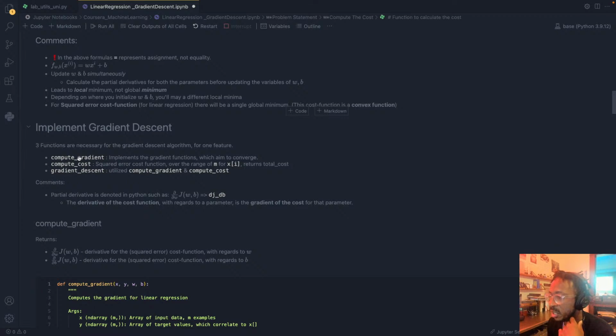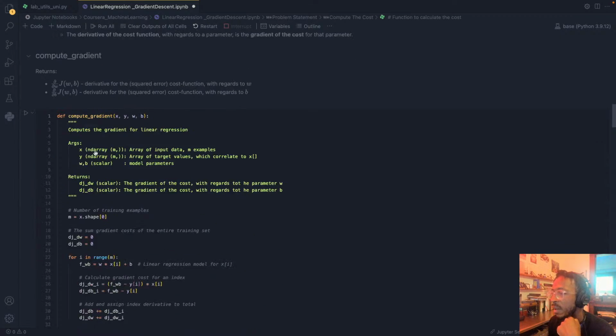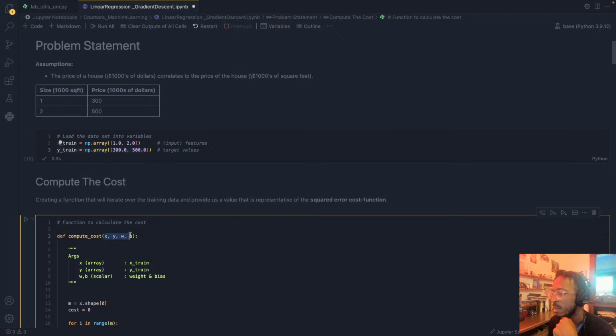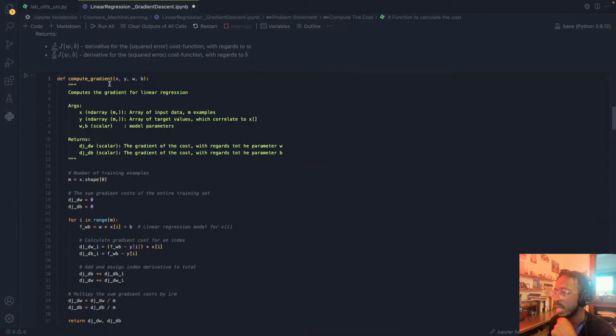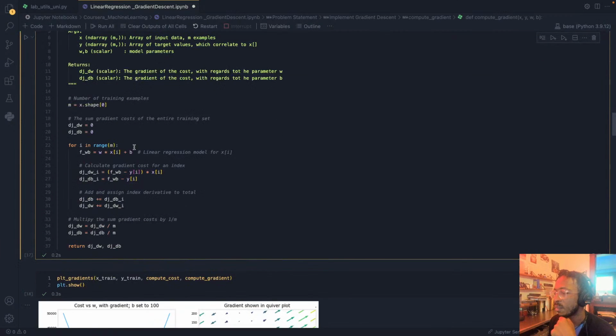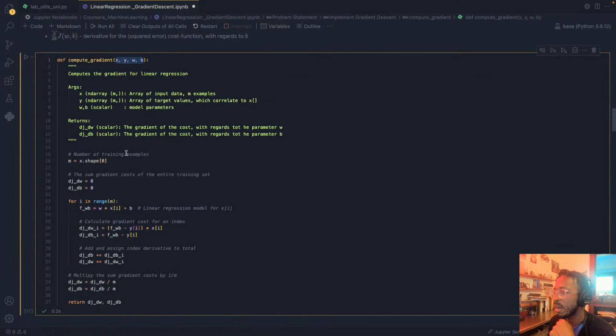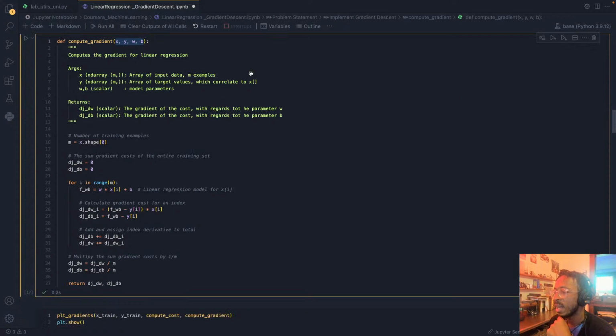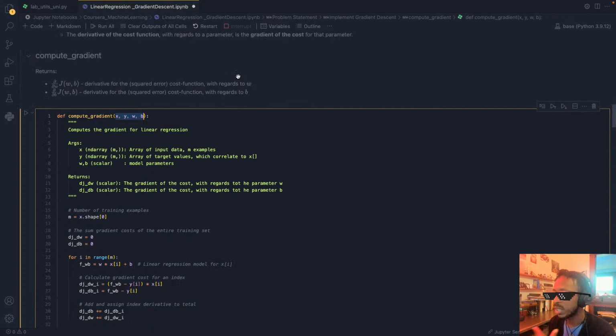Okay, so the next thing we need to do is this compute gradient. Compute gradient is going to take in the same arguments that we used in compute cost. Remember that the whole purpose of compute gradient is to get the derivative of the squared error cost function with regards to the weight, and the derivative with regards to the bias, and then to spit those out as the output of this function.